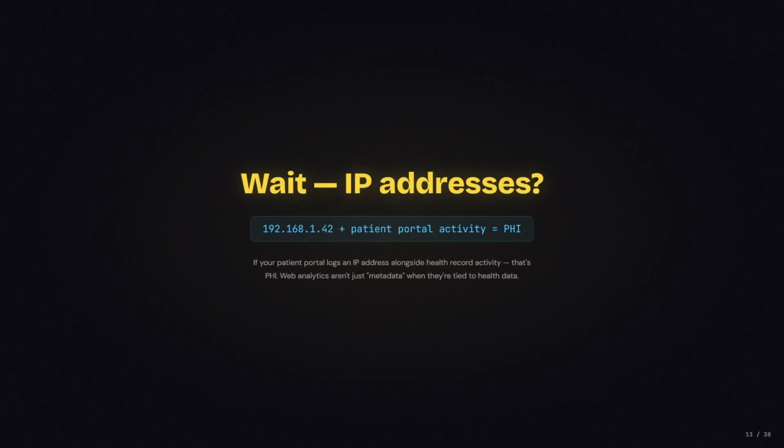Yeah, also IP addresses. If your patient portal logs an IP address alongside a user's health record activity, that's protected health information. Think about that the next time someone asks whether their web analytics are just metadata.